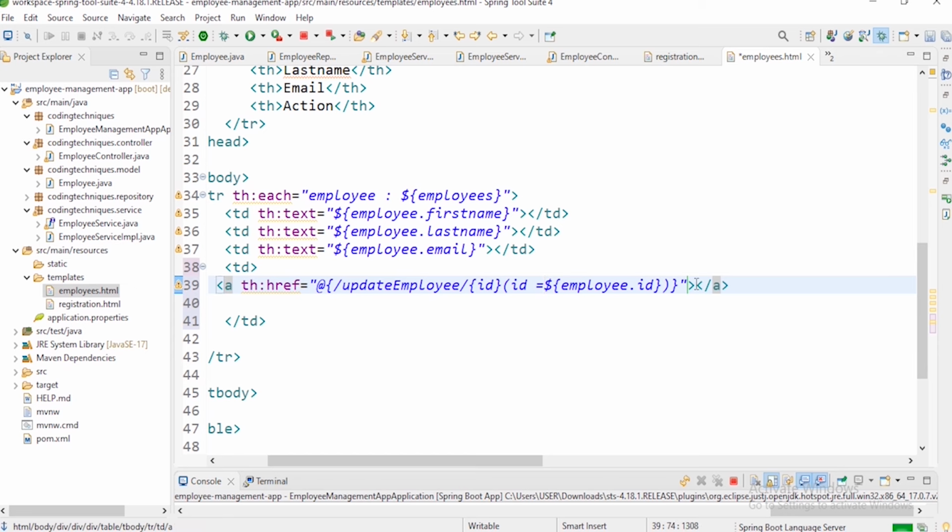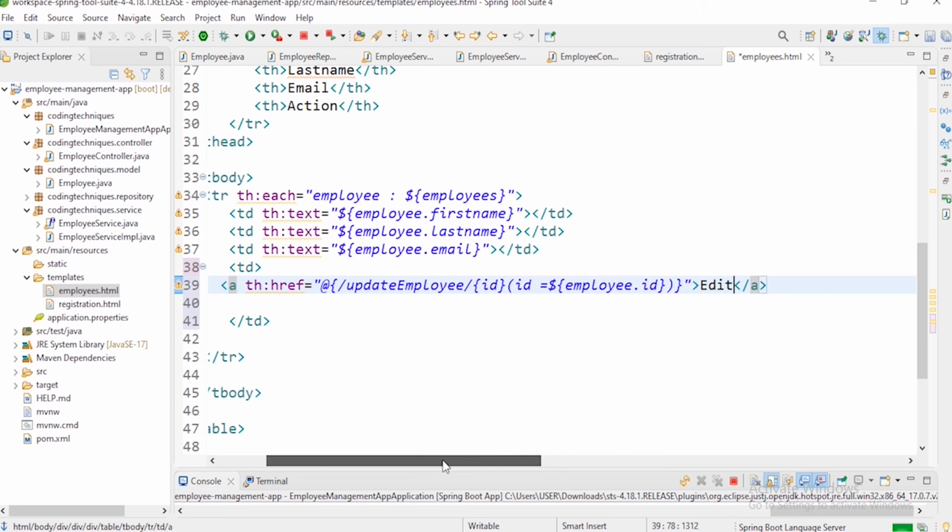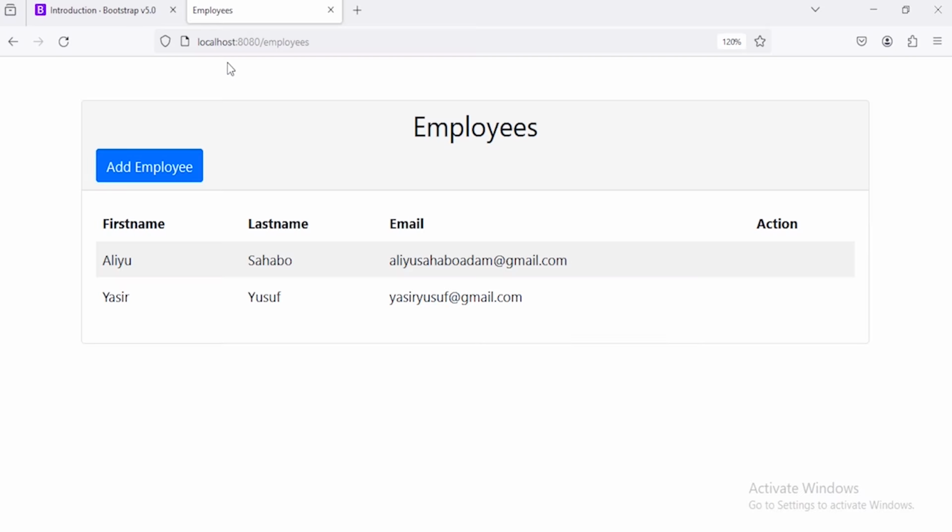Okay, and let's have this as edit, and we will also have something else, which is the class name. Okay, the bootstrap class equal to, let's have this as btn success. Okay, let's save this and then let's try to check it here and see by refreshing this.